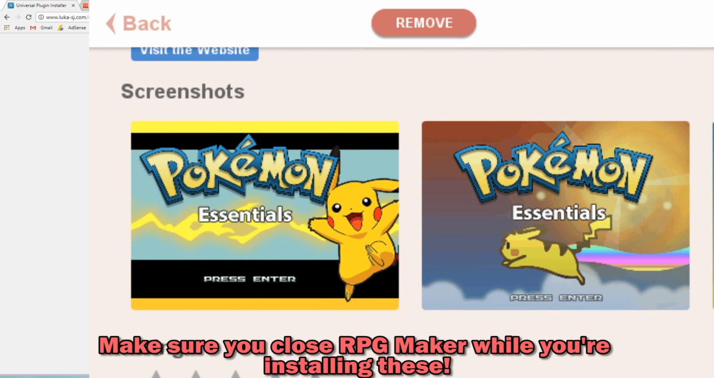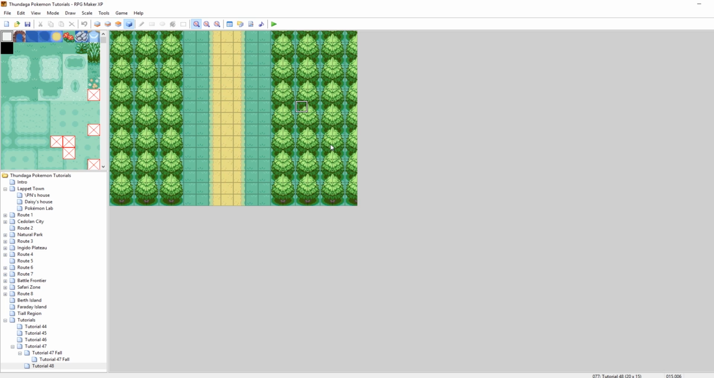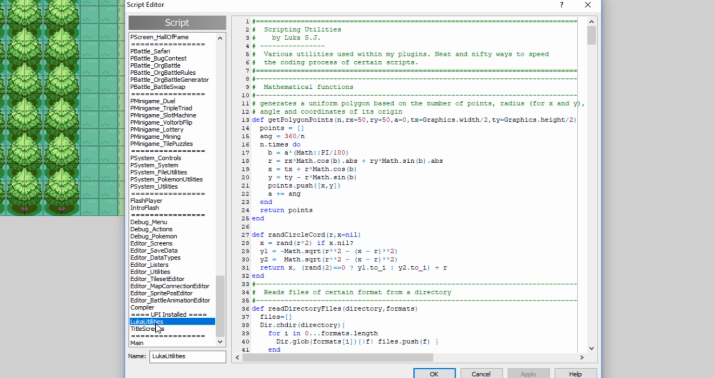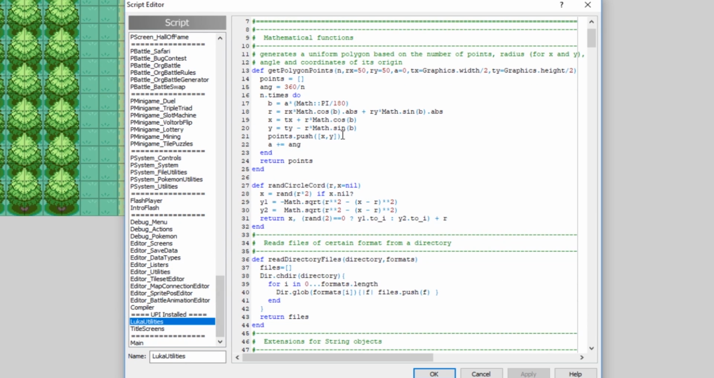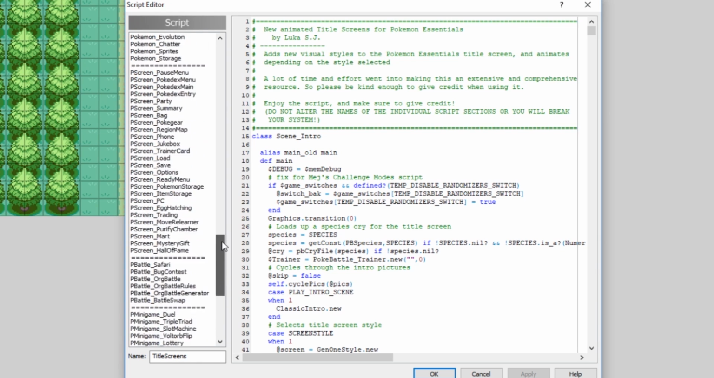So once you've installed both of those, you can actually go to your game folder. Let me pull that up. You can go to your game folder, then go to your scripts. And you should see the Luka utilities and then the title screens. But you don't need to make any changes here. Once again, the changes are being made in another script.